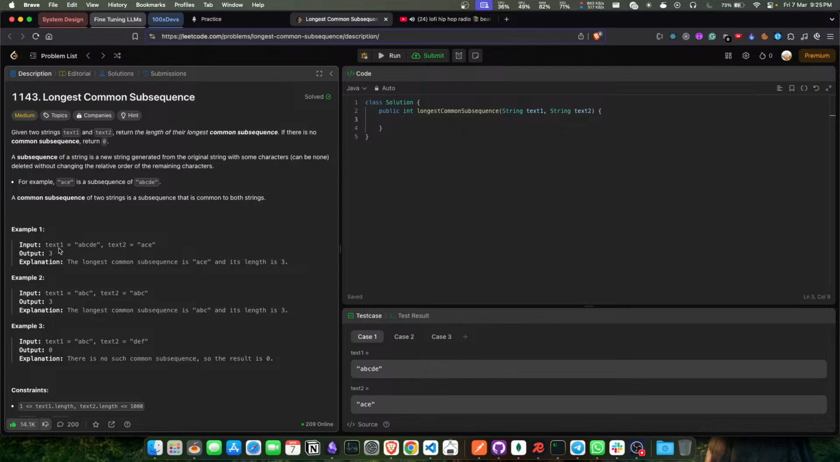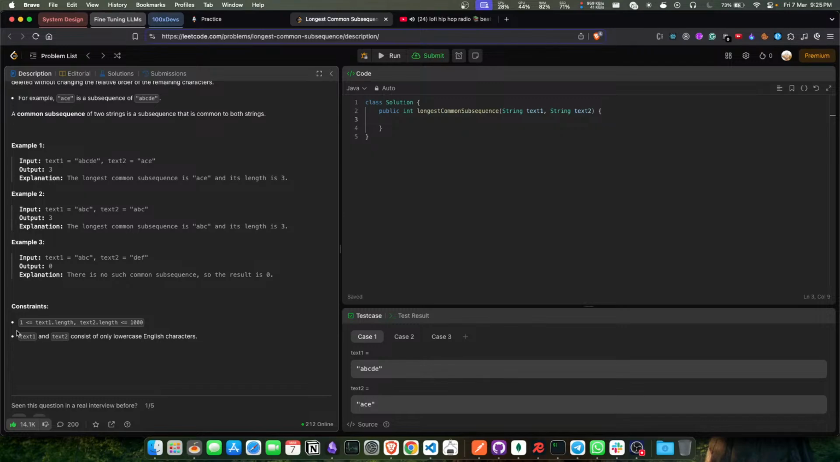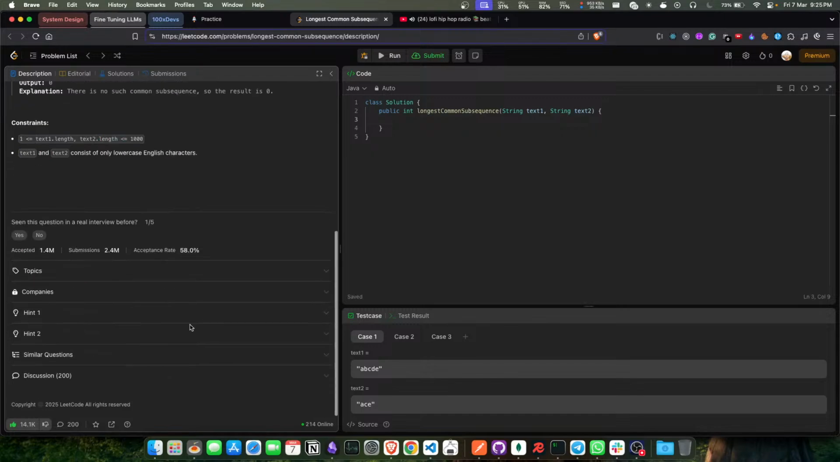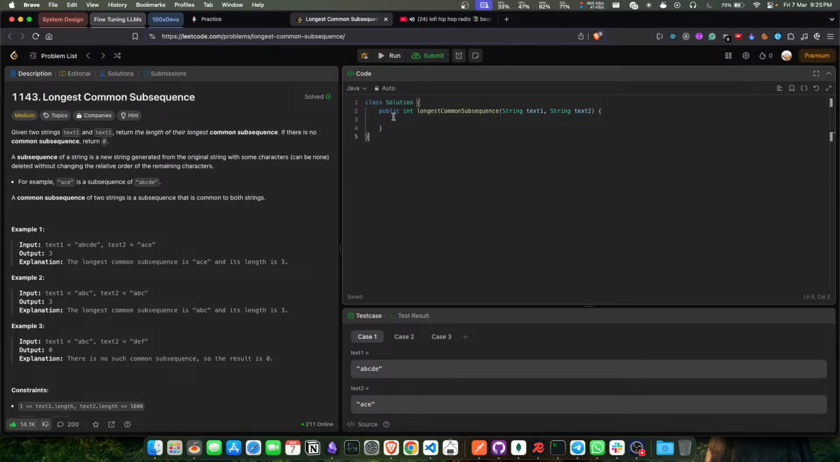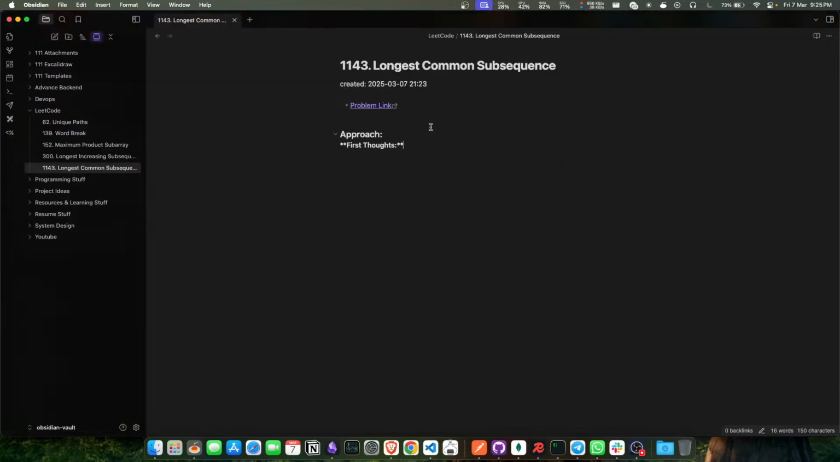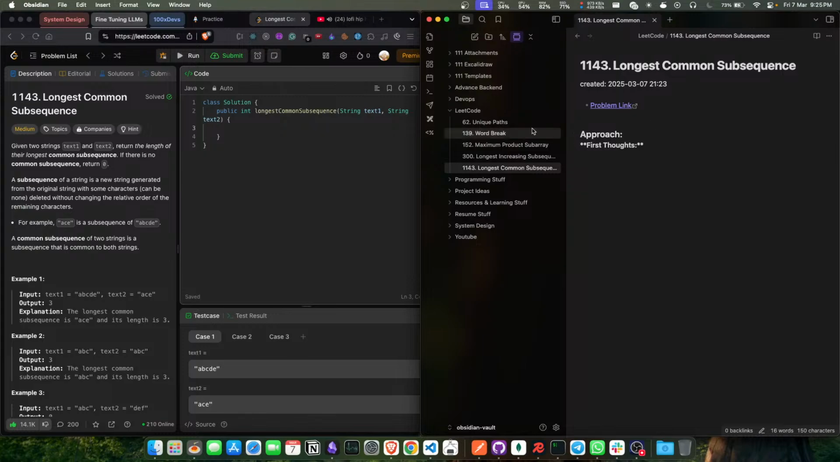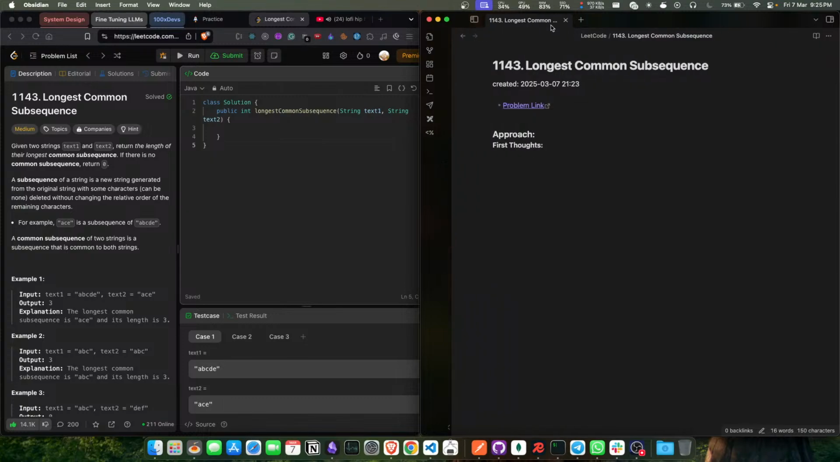Text 1, text 2. What we can do is, this makes ABC 0. Got it. Text 1 and text 2 will only consist of lowercase English letters, and the length will be within 1000. Alright, let's see.